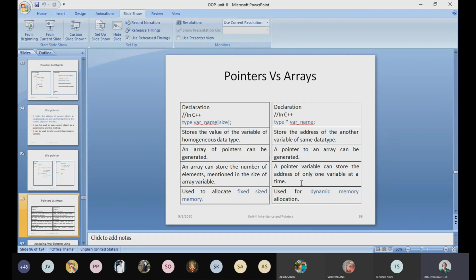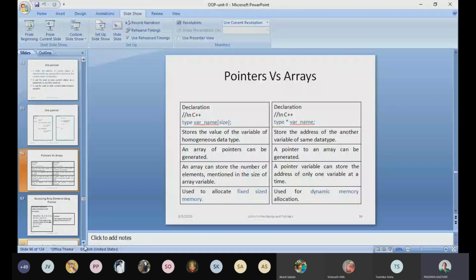Similarly, a pointer variable can store the address of only one variable at a time. Whenever we want to store the address, we have to use initialization with the help of the ampersand operator in a pointer. Arrays are used to allocate fixed size memory, while pointers are used for dynamic memory allocation. So if you assign five values, those five values will be in a fixed memory location. And pointers are like dynamic memory. One time the address is one thing, another time it is another address. Your operating system will not give the same address again.